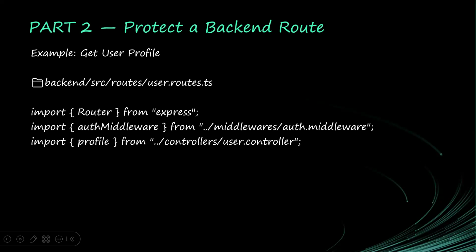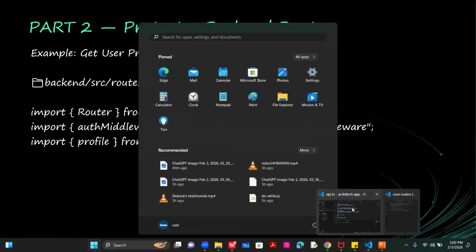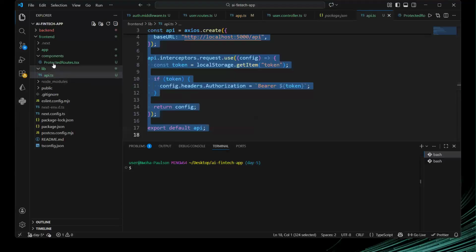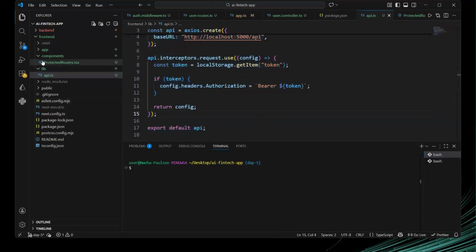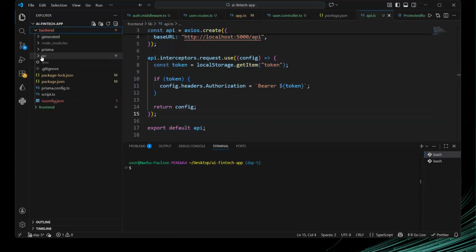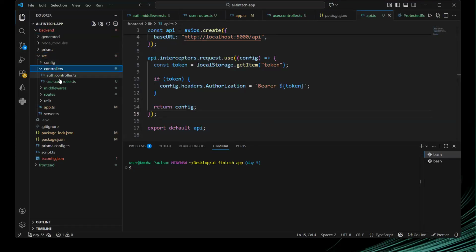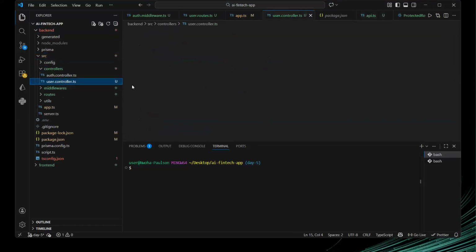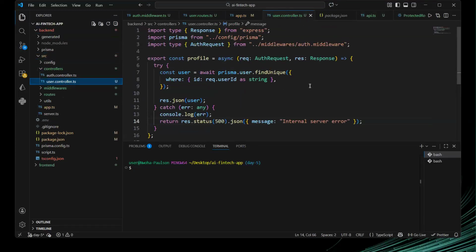First of all, let me go back. Let me pick this code from the profile controller. I'll go to my controller, this is where I practiced before coming to make this class. I'll go to my back end first, to user.controller. I'm going to copy this code.